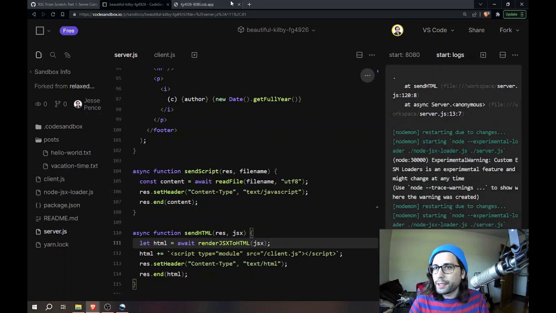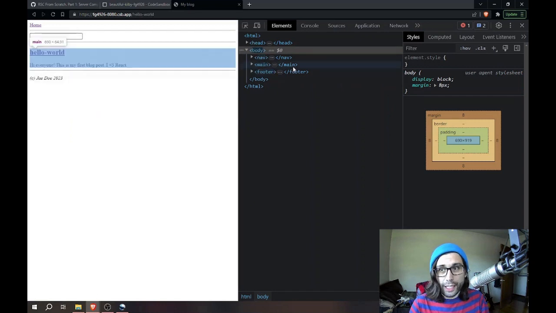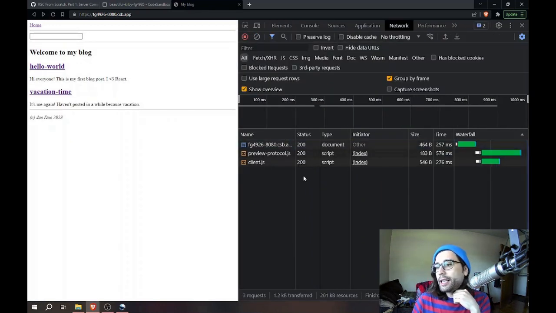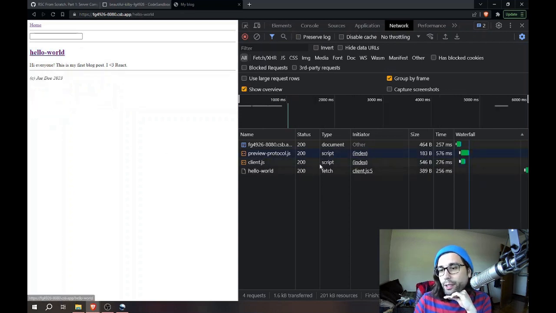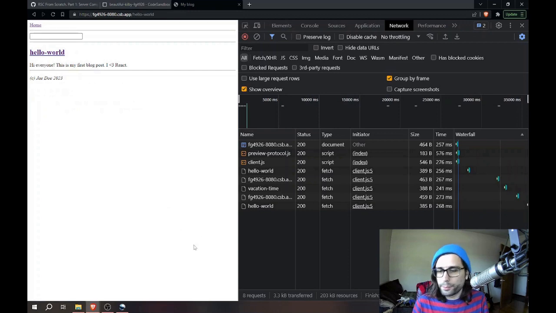And then we just add the script tag to the top of the HTML here. We save this, and we set some state up here. It still gets lost. But if you look over here in the network tab, you can see we're loading the client.js, and when we click on a link, we fetch the text for the link, and we do a client-side route instead. So how do we preserve this state with this client-side router?